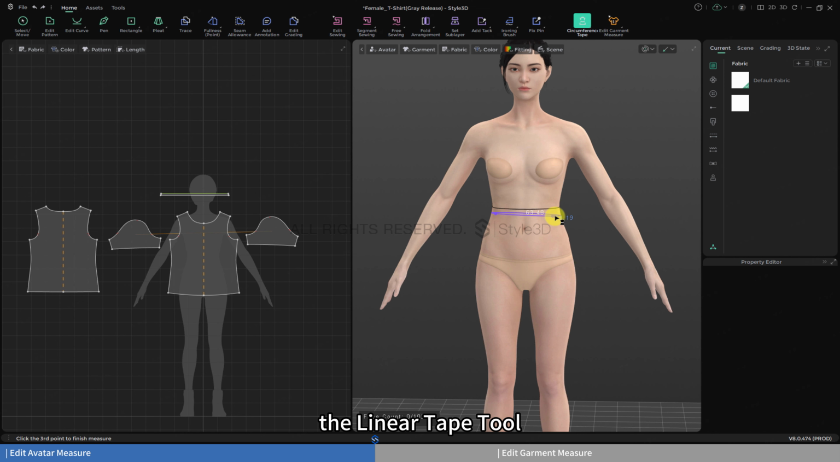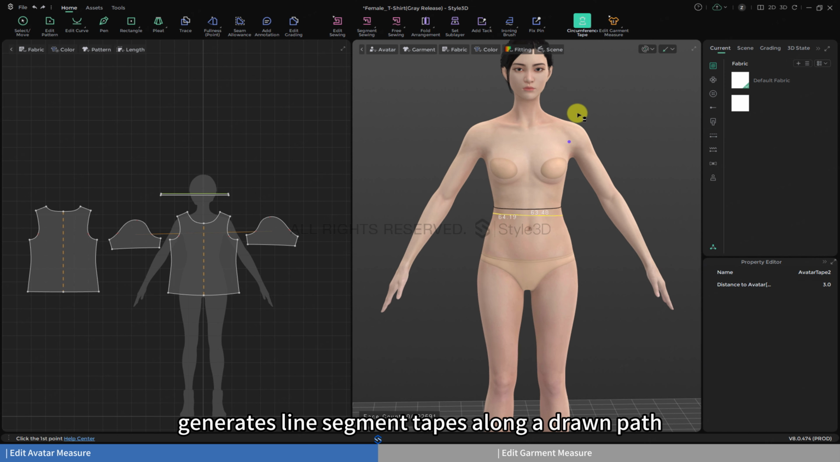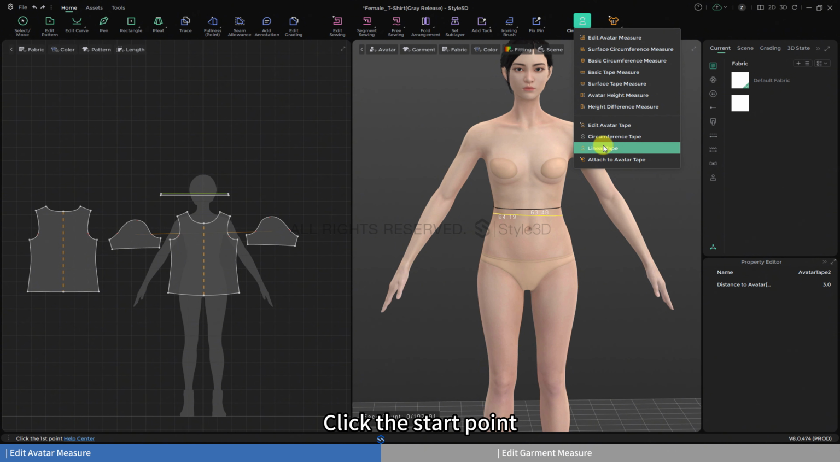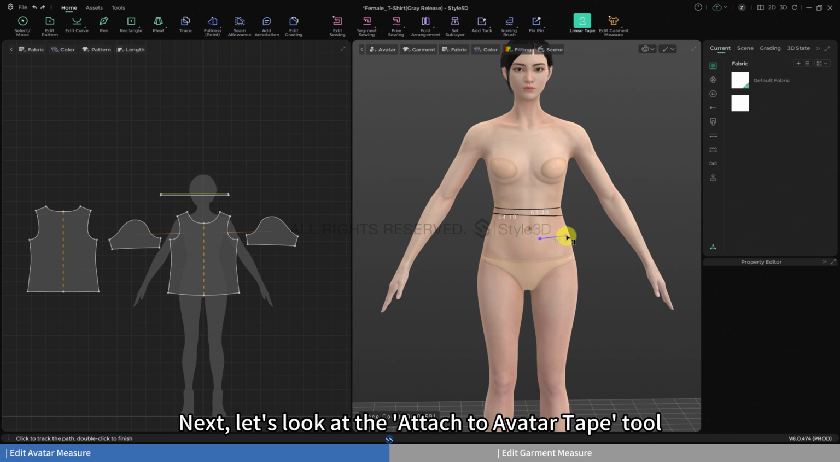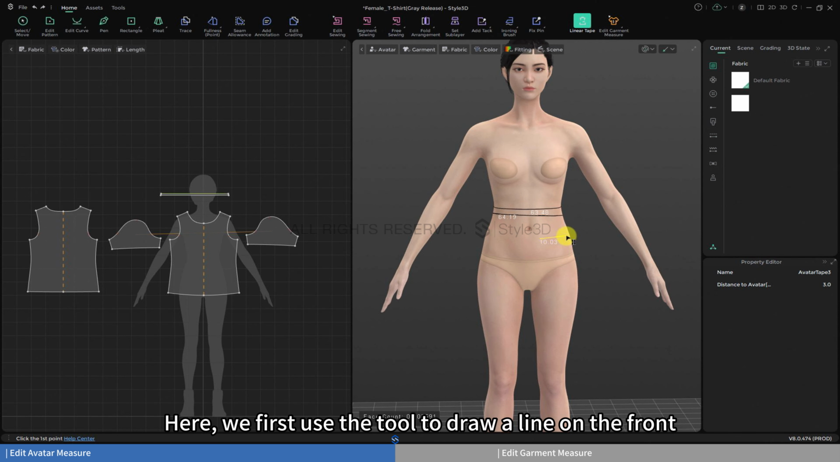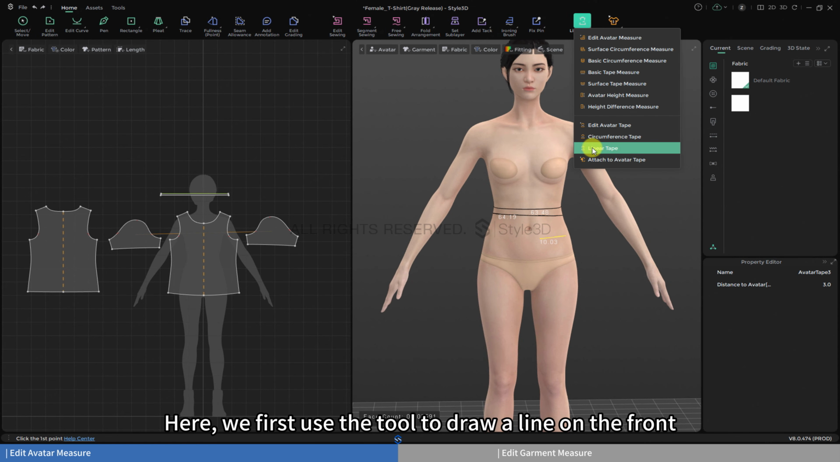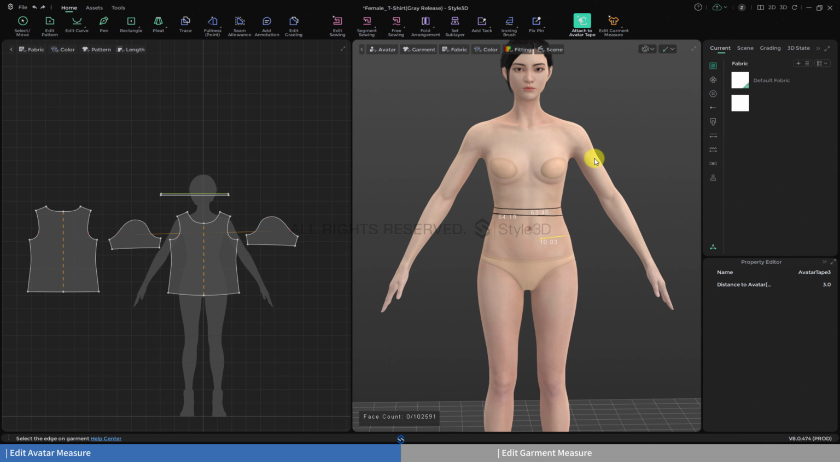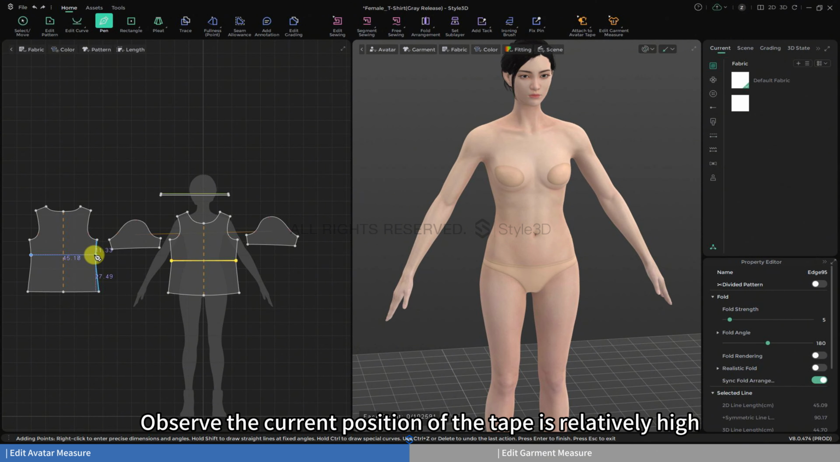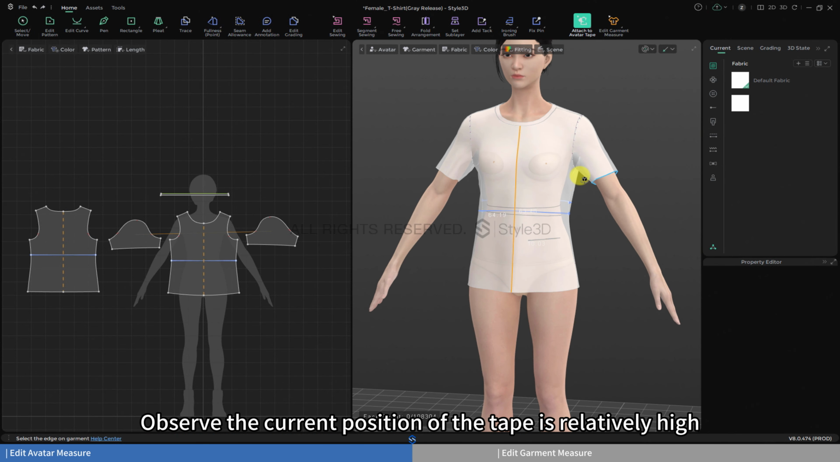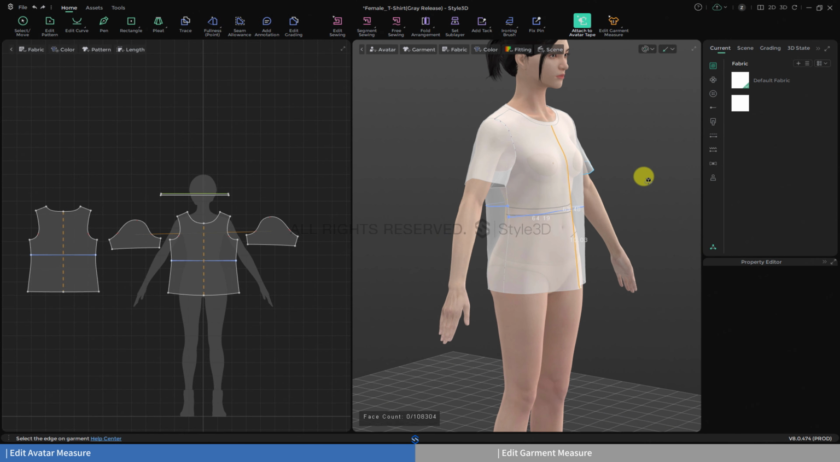The Linear Tape tool generates line segment tapes along a drawn path. Click the start point, double-click the end point, and you can draw local avatar line segment tapes. Next, let's look at the Attach to Avatar Tape tool. Here, we first use the tool to draw a line on the front and back pieces of the garment. Then, show the garment to facilitate covering it with the tape. Observe the current position of the tape is relatively high, so adjust the position downward.